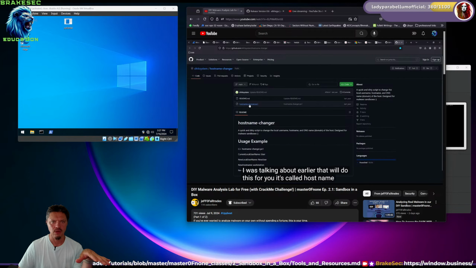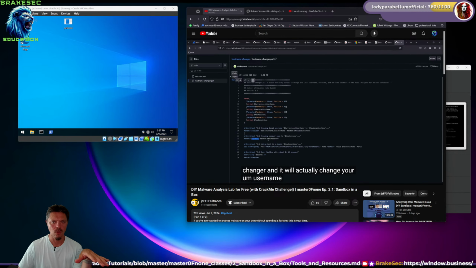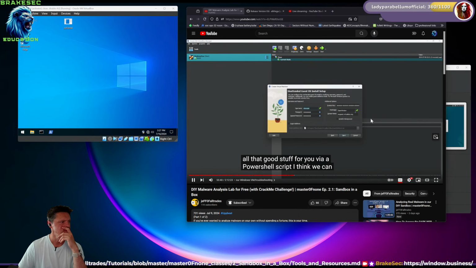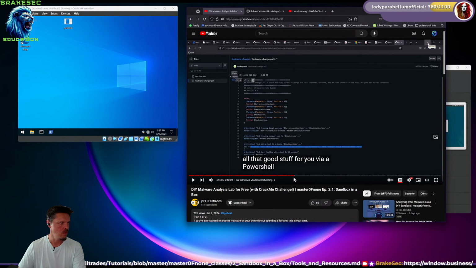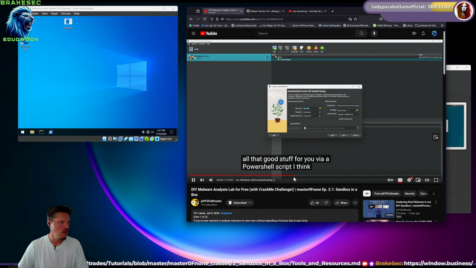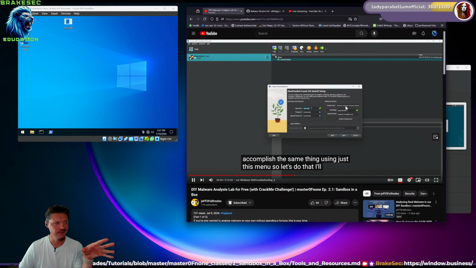It's called Hostname Changer, and it will actually change your username, computer name, domain name, all that good stuff for you via a PowerShell script. I think we can accomplish the same thing using just this menu, so let's do that. The little peccadillo you're going to get here is, if you don't have a product key, when you hit next, it will error on you when you try to install.